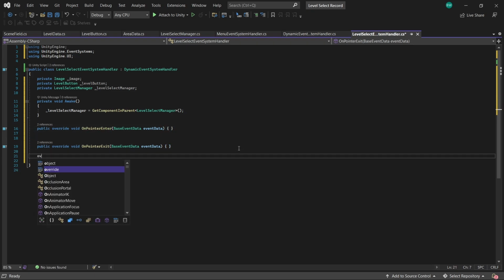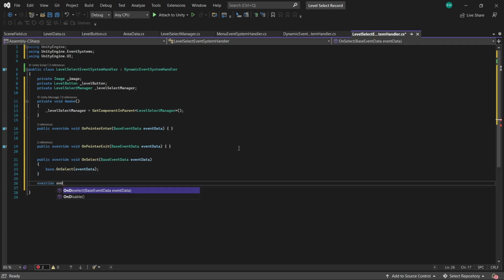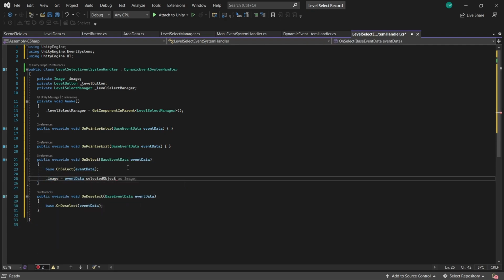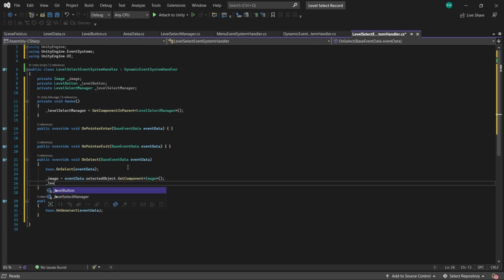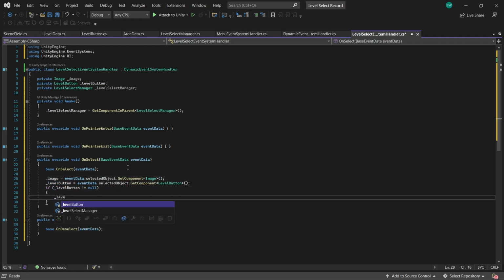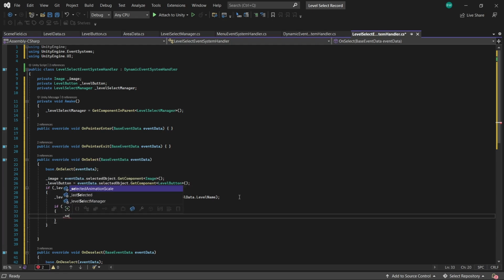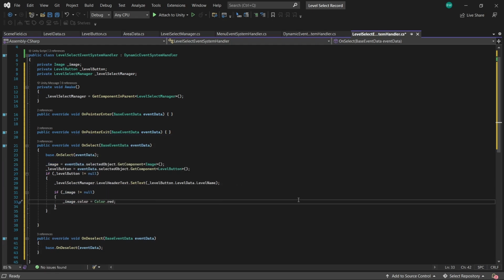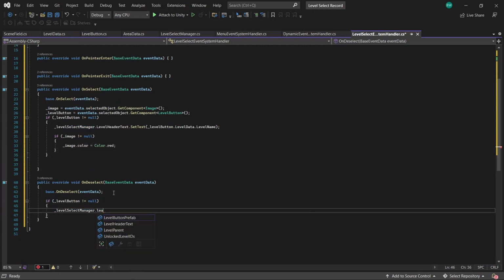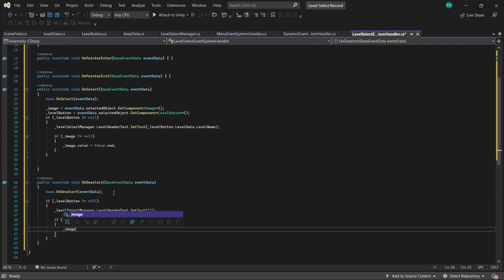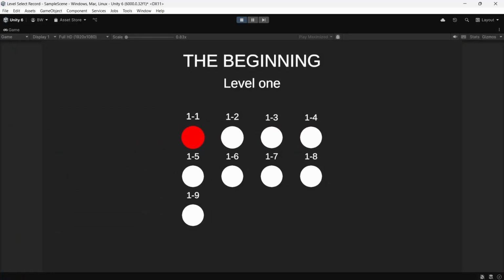But in the on select and on deselect methods, we'll call the base methods in there. And in select, we'll also grab our image and level button components. And if the level button is not null, we'll set the level text. And if the image is not null, then we'll set the color. And when we deselect the button, then we'll set the text to blank and set the color to its return color. Okay, and let's make sure that that is working as well. Okay, that's looking pretty good.